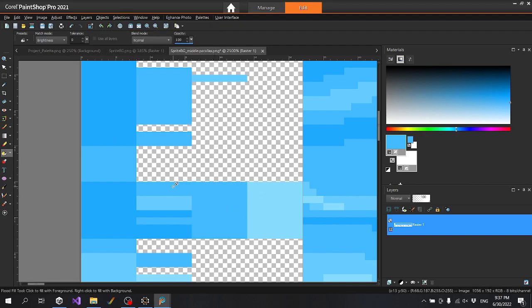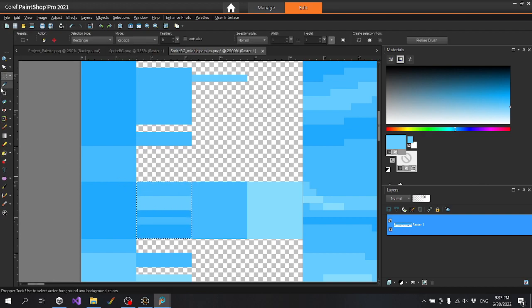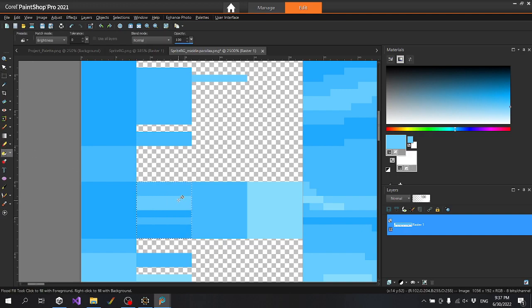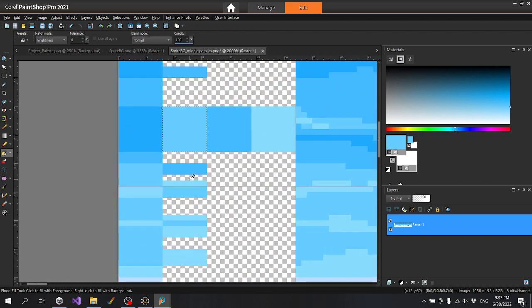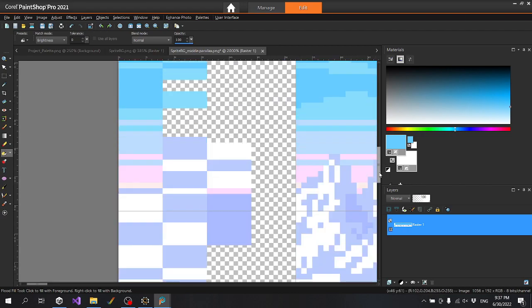Now which one was? Oh, did I get rid of? Oh no, that color there is the one that I don't have on the palette yet, or don't have in this part of the palette. Actually, I might just leave it there for now.